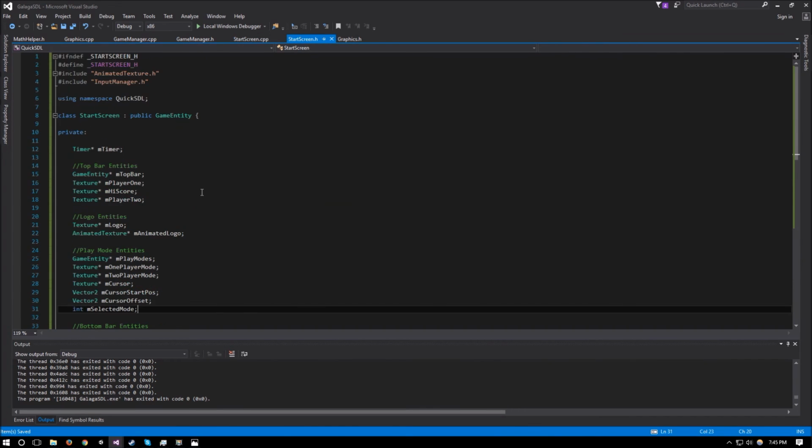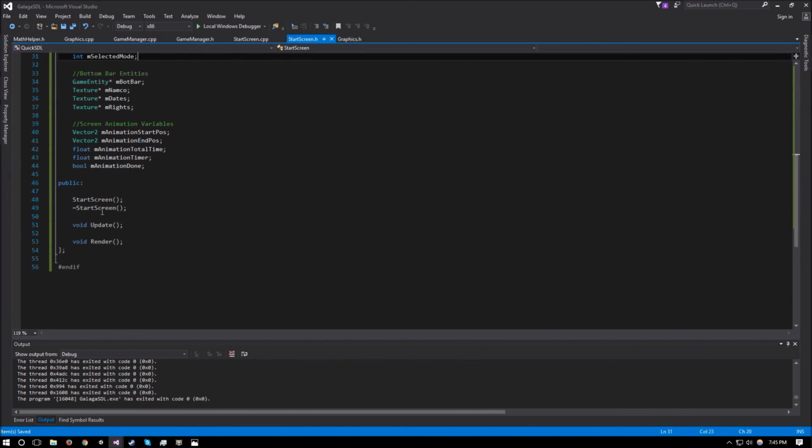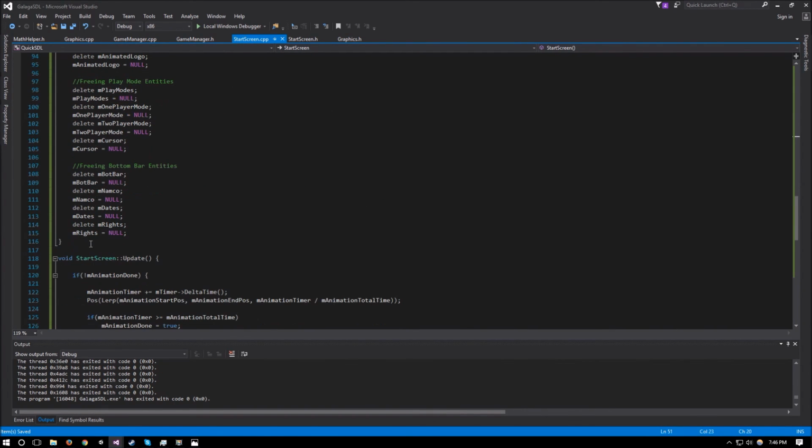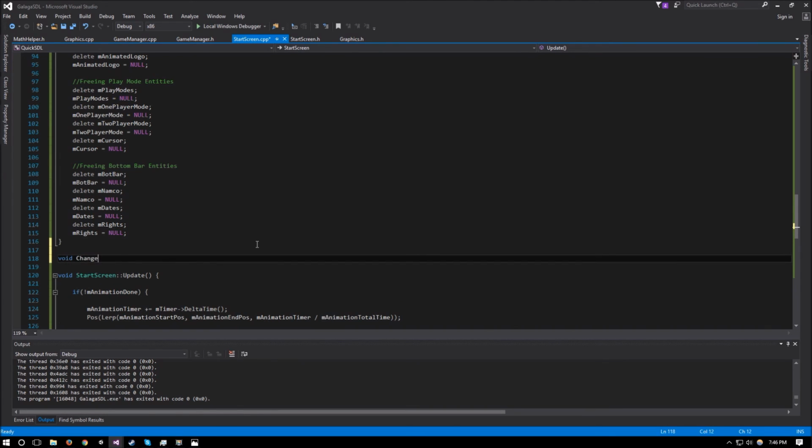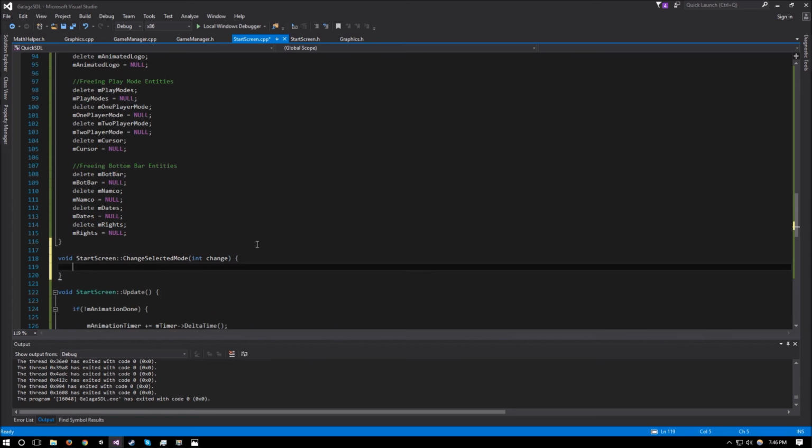Next up, we need a function to switch between the play modes. So we'll create a void down here, void change selected play mode, with an int change, and let's implement this function. For this function, we will go back to start right above update. We'll say void StartScreen::ChangeSelectedPlayMode, and change.